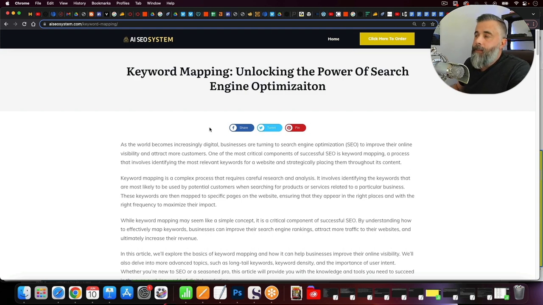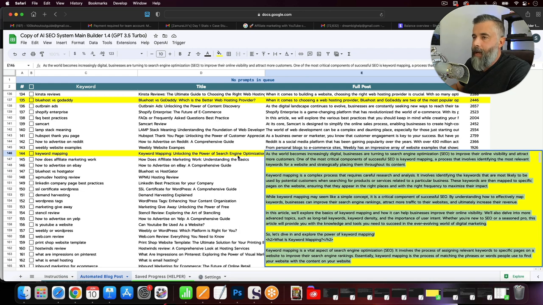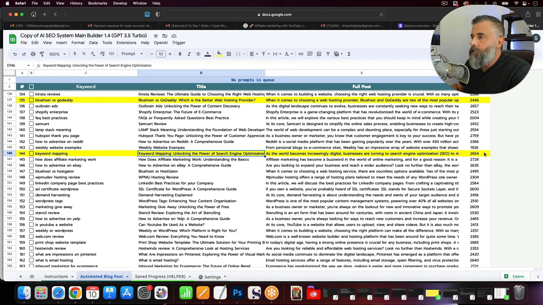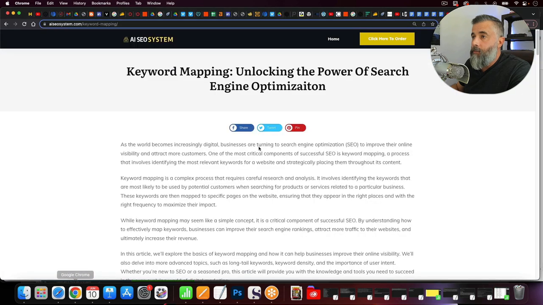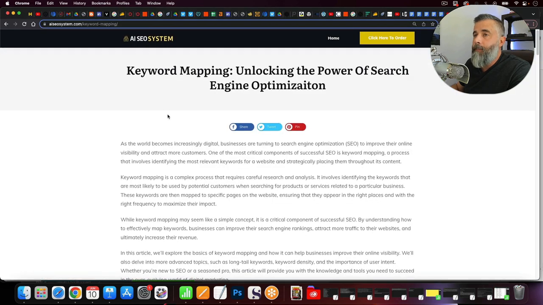The first thing, this particular article, if we look at it, I'm going to go back to the spreadsheet, going back between browsers here. So you see this one is 2,654 words of content. Our Bluehost versus GoDaddy article is 2,446 on the word count. So let's just go back here. This is what the keyword mapping looks like.